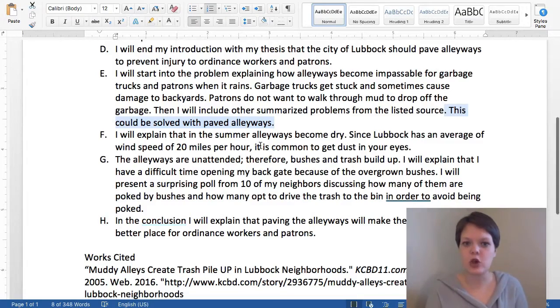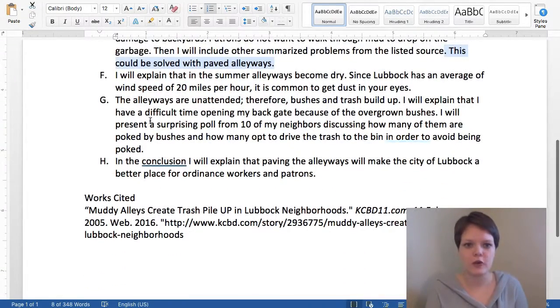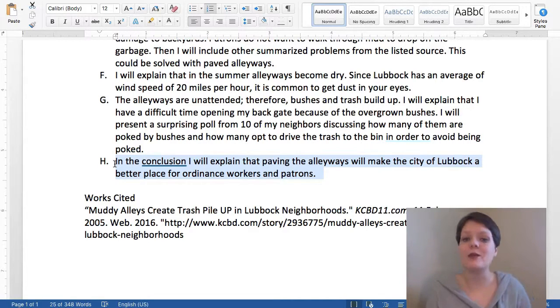Okay, and this person goes on to give a single point for each idea that they want to bring up. Let's see here. Notice that they also have a good conclusion here. In the conclusion, I will explain that paving the alleyways will make the City of Lubbock a better place for ordinance workers and patrons. Basically, this is just a reminder to themselves to come back to the thesis in their conclusion, which you need to do as well.